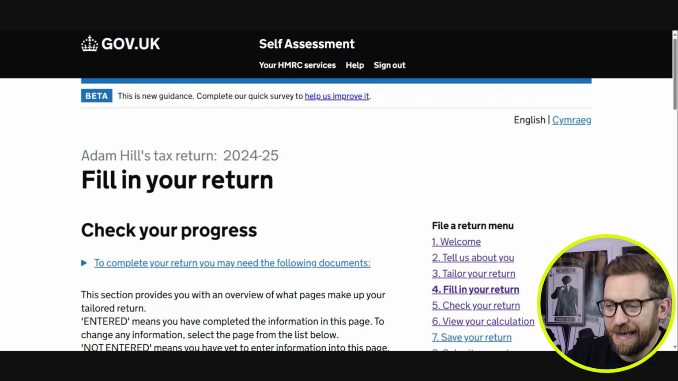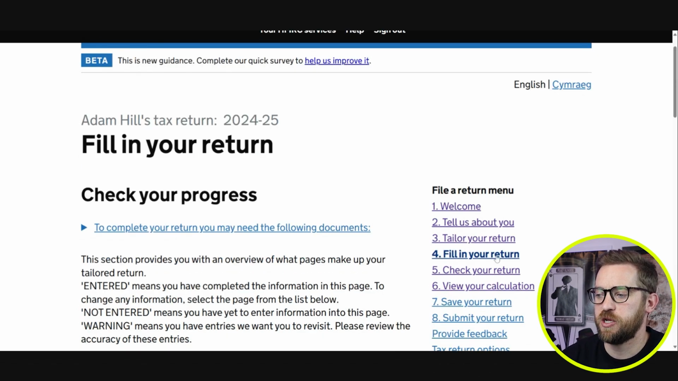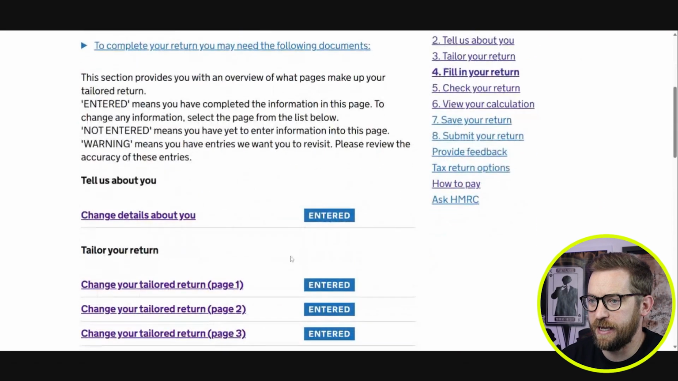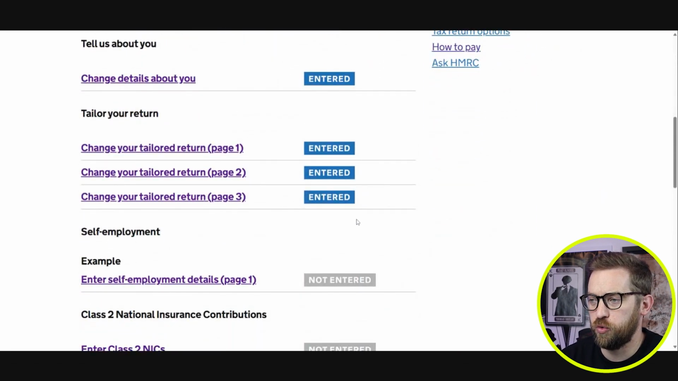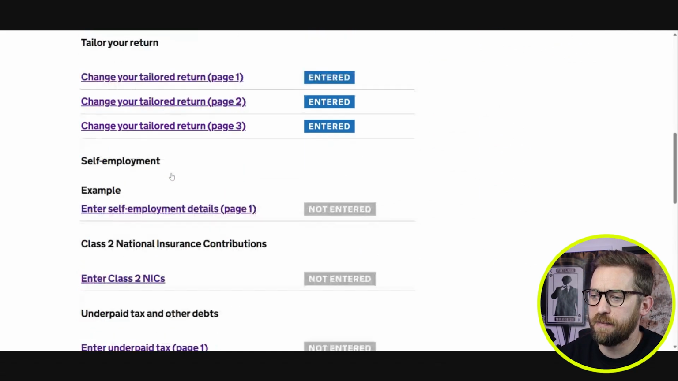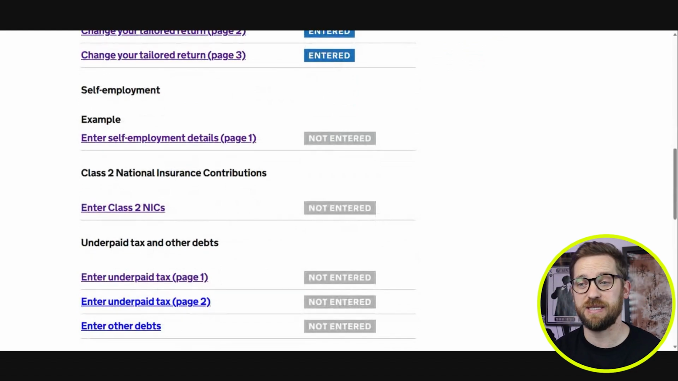And to complete your tax return, or actually fill in the pages of your tax return, we'll need to be on section 4 from the menu on the right hand side to fill in your return. And if I scroll down the page, you can see in blue with the entered symbol, these are the pages that I've already completed, so telling them about me, giving them my information and tailoring my return.